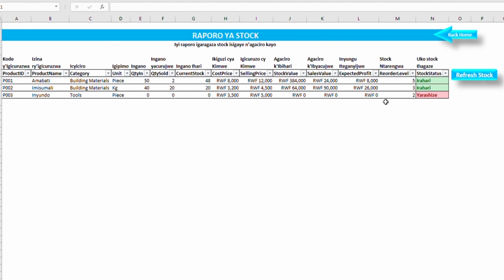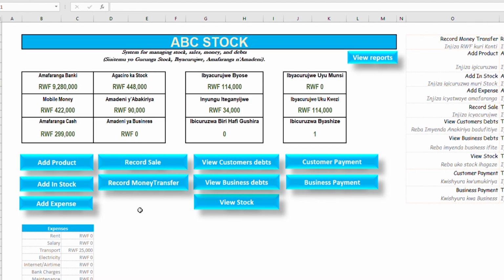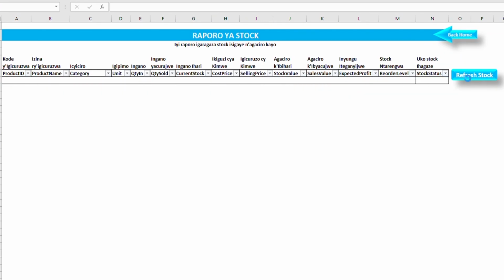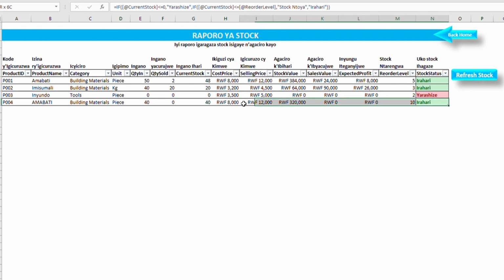There is still one small issue I need to fix here. Because the sheet is protected, sometimes the refresh button needs permission to run properly. I will correct that by allowing the refresh process to work even when the sheet is protected. You build, you test, you find small issues, and I improve the system.